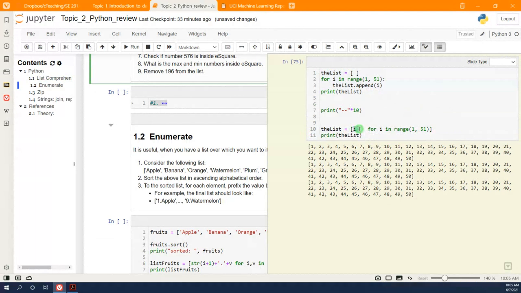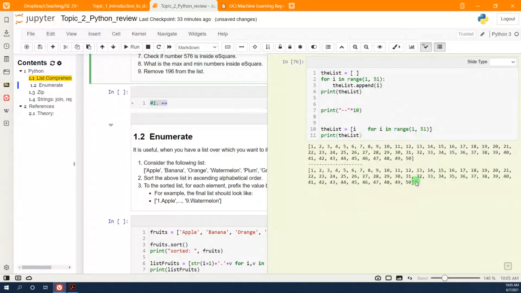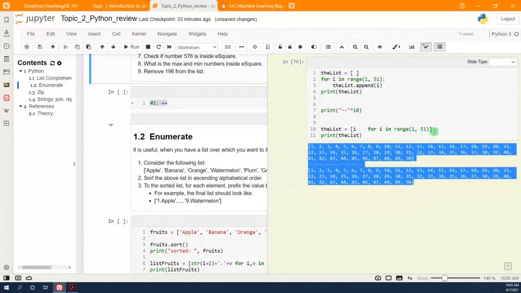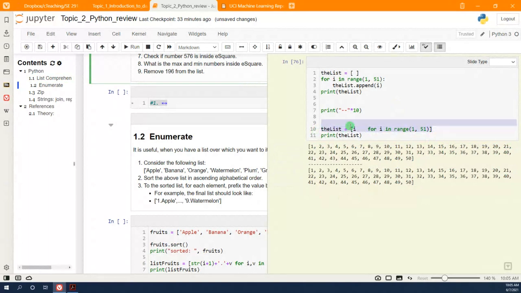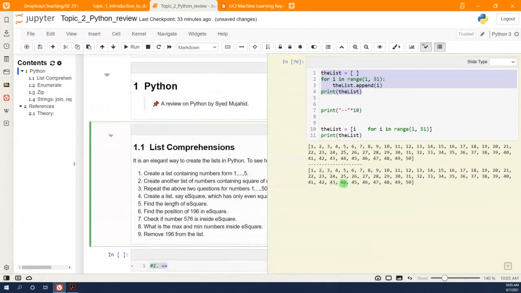In simple form, you have two major parts. The first one is the element that you'd like to append. The second one is the loop that generates those elements. The number of elements is coming from this range. And now if you run, you get the same result. You can see for yourself that this is much more readable than all of this. So that is the list comprehension.